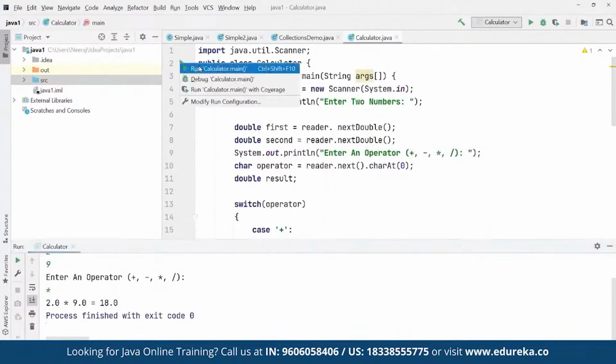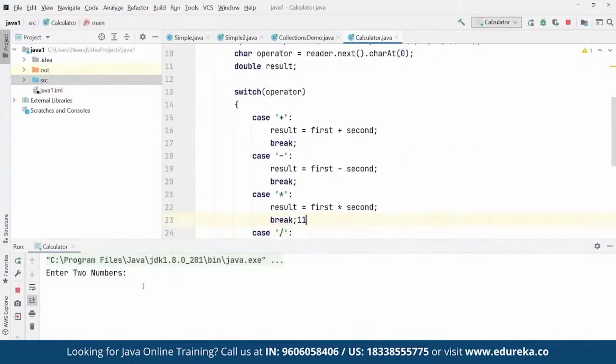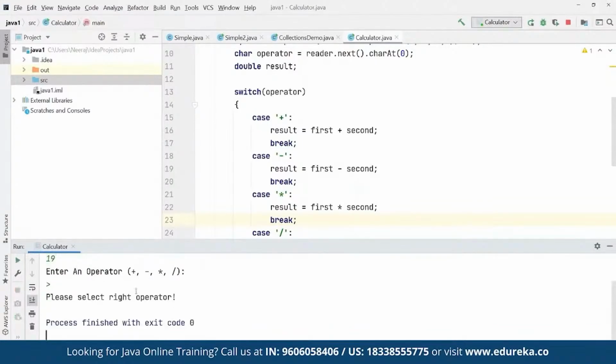All right, again, we want to run this up. For example, here we define the first number as 11, and the next number as 19. And here we define the operator as, suppose, any other operator. As you can see here, we have got the end number. Please select the right operator, because this is not inside these different operators available.